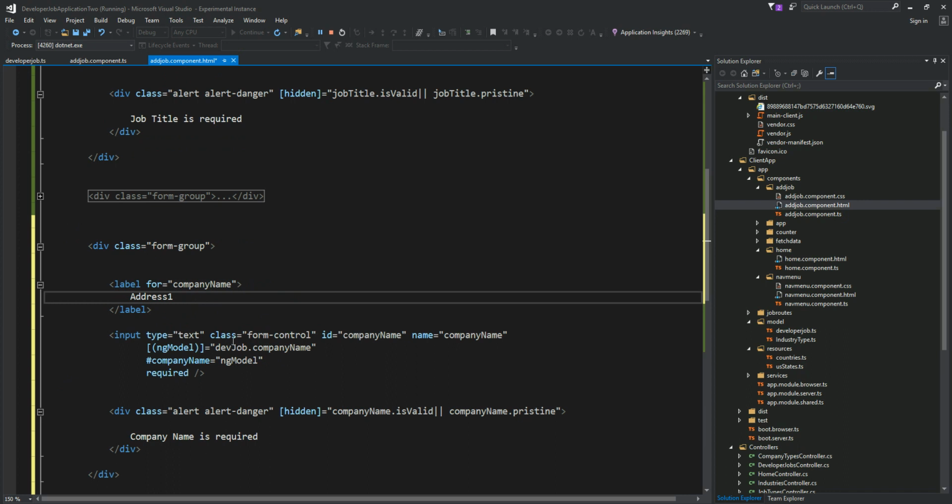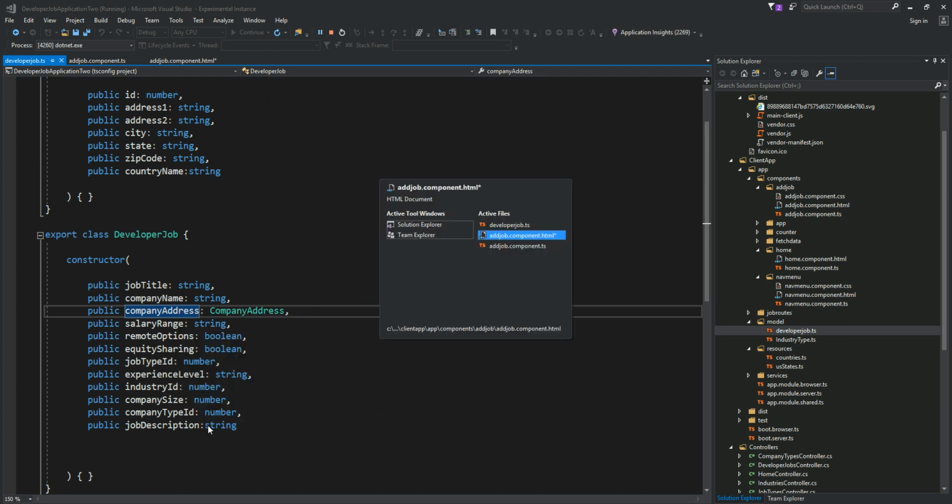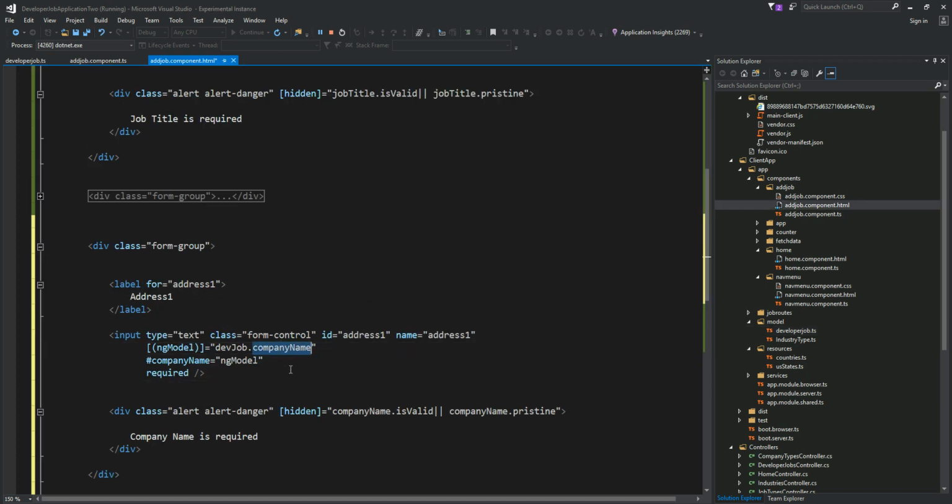This is address 1. I'm going to name it address 1. And the ID and those is still going to be input parameter. And then, however, this is going to be a div, and the name of our property based on this is company address.